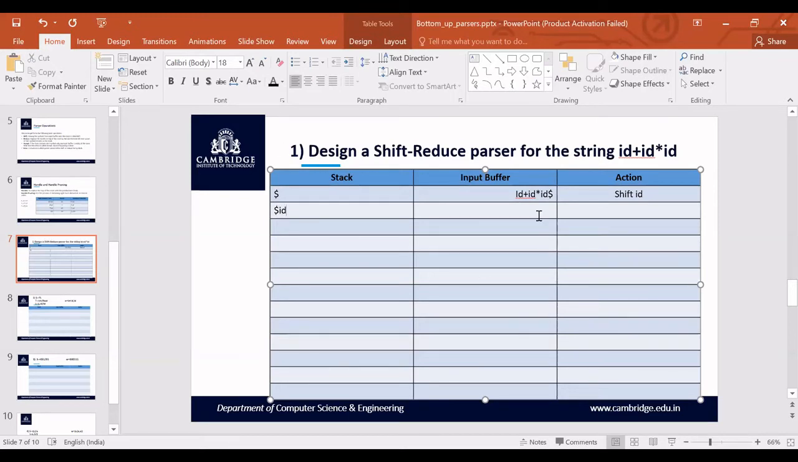The id is shifted onto the stack top, and in the input buffer you are left with plus id star id and the end of the input string. Okay, you are done with the shift operation. So what are you shifting? You are shifting one symbol at a time from the input buffer onto the stack top. That action is mentioned in the last column as either shift or reduce.